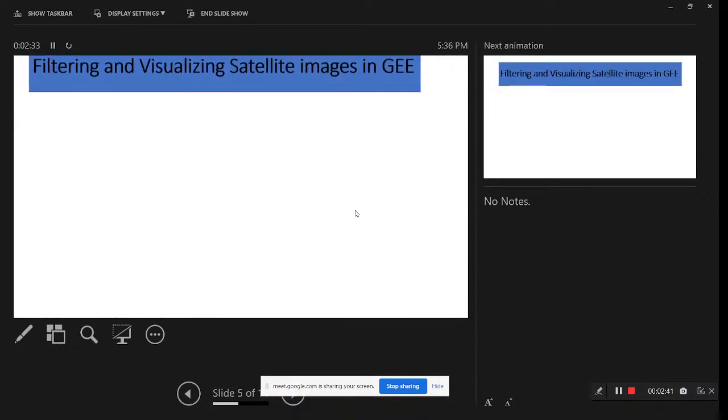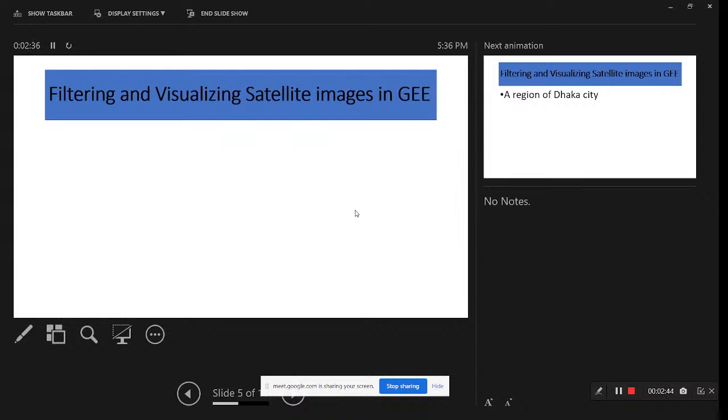So first of all, filtering and visualizing the satellite images in the Google Earth Engine platform. In the previous class, I discussed three factors. First factor is the region. Suppose you need the Landsat image or Sentinel image for a region. It can be the Dhaka city shapefile or your own research area shapefile. So you can simply import your shapefile and then work with it.